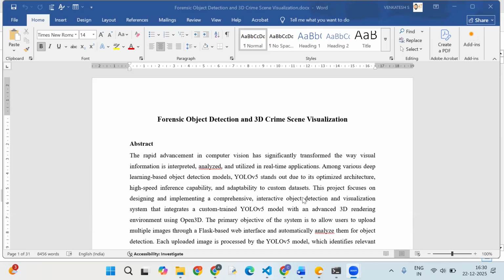In this project we are going to detect objects, for example gun detection and weapon detection. We are going to detect objects like gun, knife, hammer, and footprint. These are the crime related objects, and we are going to predict these four types of objects using the YOLO V5 model.